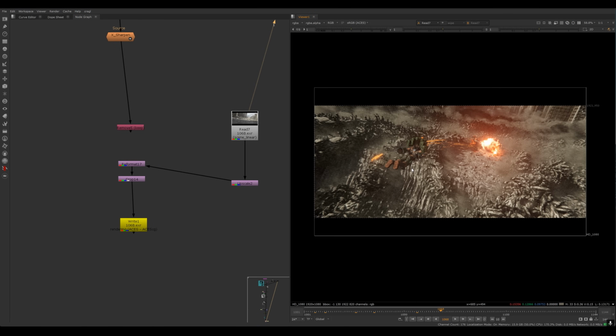So after doing all the compositing in Nuke, I export it to DaVinci Resolve, and then I do the last stage of color grading, and after that the shot was done.